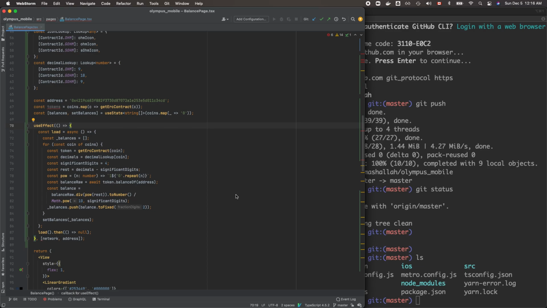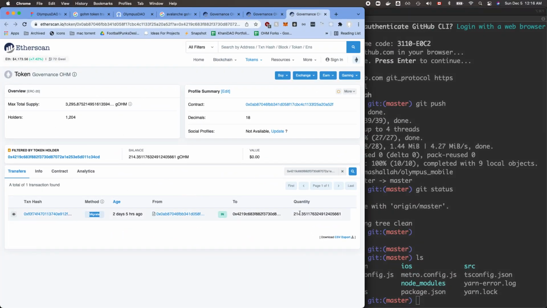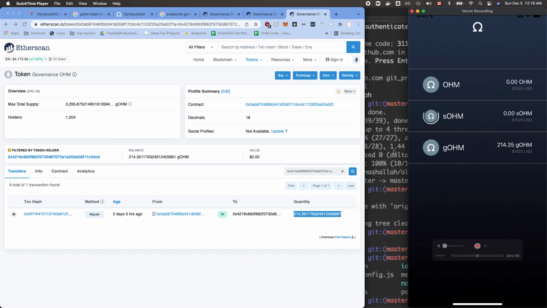Okay, so I figured out what the problem was, and the problem was pretty much I was putting the wrong address. So that was the only problem. This address, I just pulled it off from Etherscan. This guy is supposed to have a lot of geom. He has like 214.35, which is a lot of geom. And then, yeah, it actually shows it here, right?